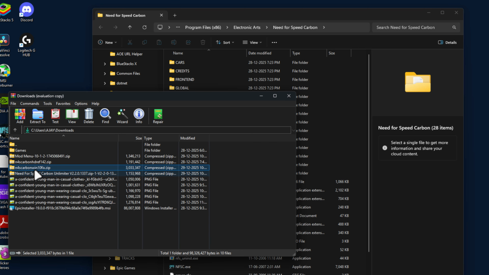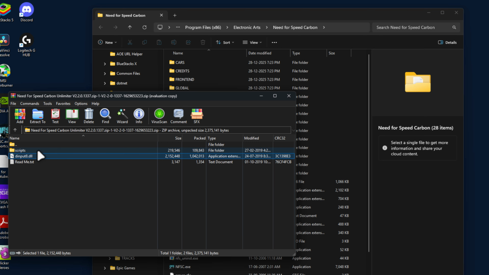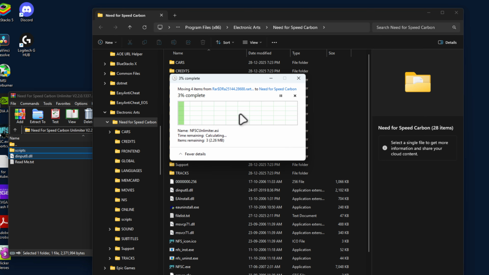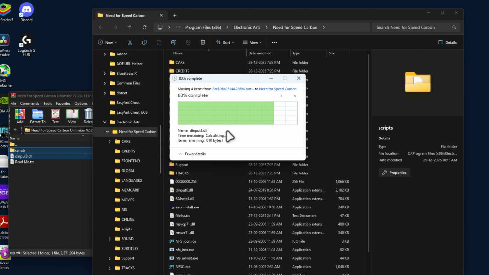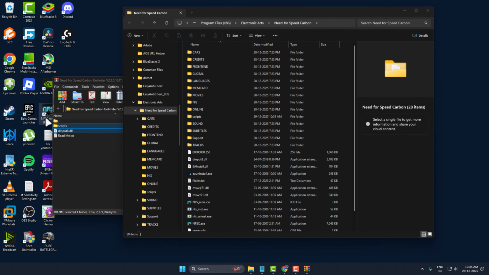Then just go back and open this NFS Carbon Ultimator. Just drag and drop these two files inside your game folder and replace the file in the destination, and select do this and select continue. Now you can launch the game.